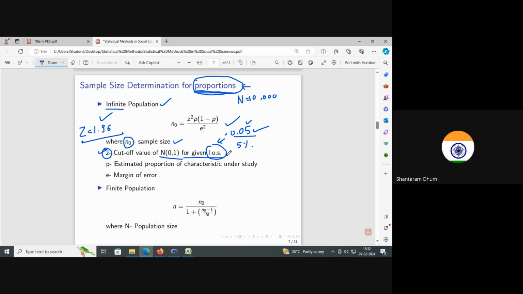Basically, it is a type of error, one type of error. I don't want to go into the technical terms, so I'm not explaining it. So just fix it to 0.05. You will get Z equals 1.96. And this P is the estimated proportion of characteristics under study.